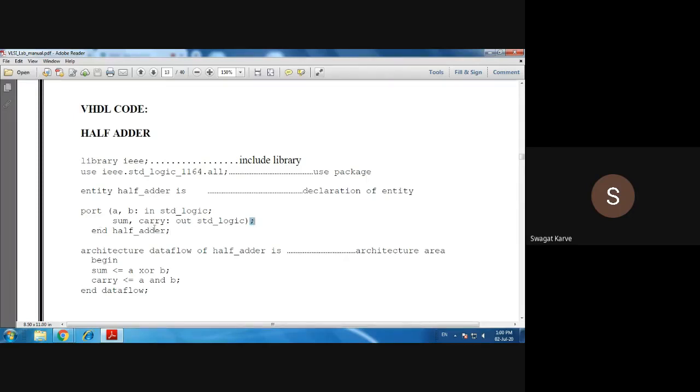It will jump on to the next statement. Now this is about the entity part, this total. Now architecture part. Now architecture data flow of half adder.